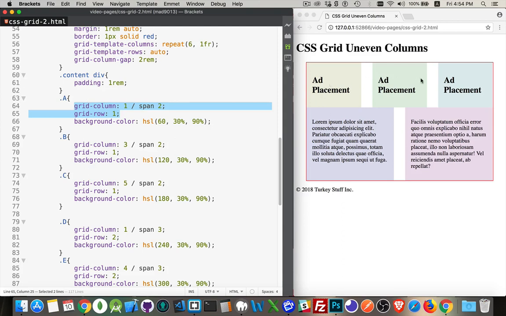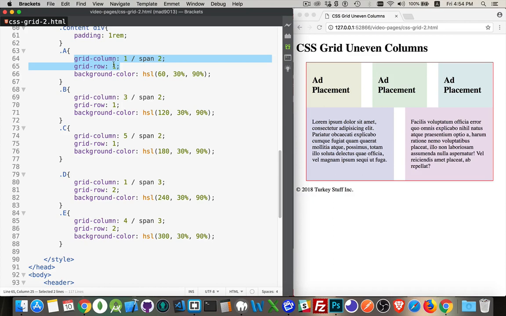So A, B, C, that's our first 3 right here. We're going to say in position 1, spanning 2 columns. That's the first one. And then we've got in position 3, so position 1, position 2, position 3, spanning 2, takes up positions 3 and 4. And then for C, we've got starting at position 5, spanning 2, so 5 and 6. 1, 2, 3, 4, 5, 6. That's how they space out. And then for the next row, you'll see I've got grid row 1, 1, 1, 2, 2. And then the grid column 1, spanning 3, and then position 4, spanning 3. So 1, 2, 3 is the first column. 4, 5, 6 is the second column.